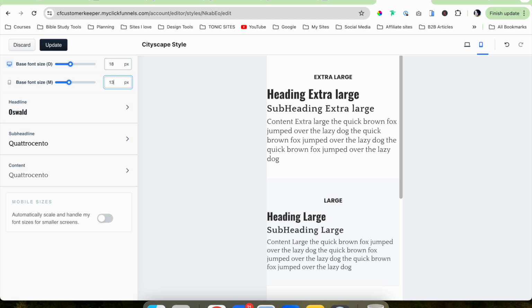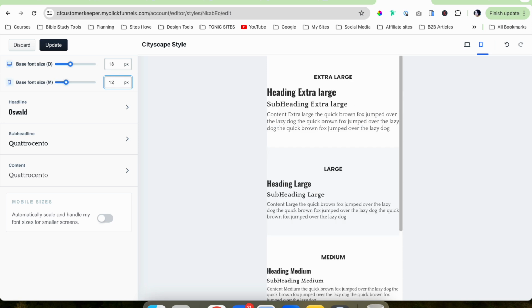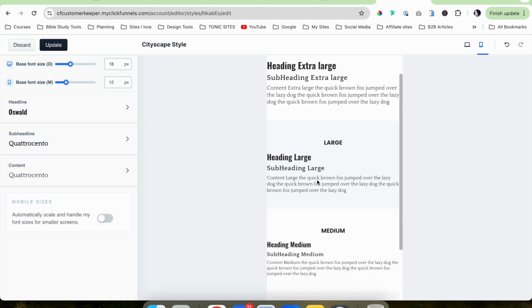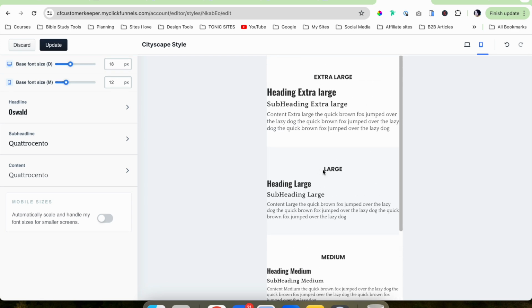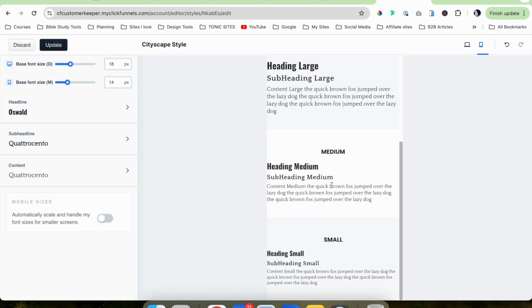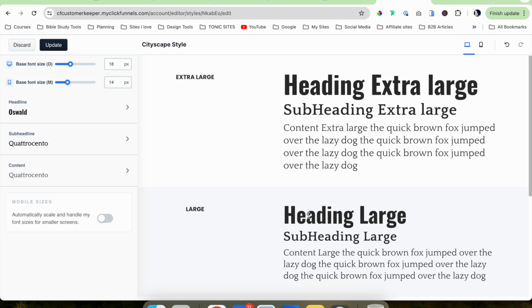This is where I think the issue comes in with what I don't like about the automatically scale, because if your base size isn't set correctly, then this is all out of whack. So I don't like to use it as much. I prefer doing it manually, but you can play around with this and decide for yourself. So that is inside of font.